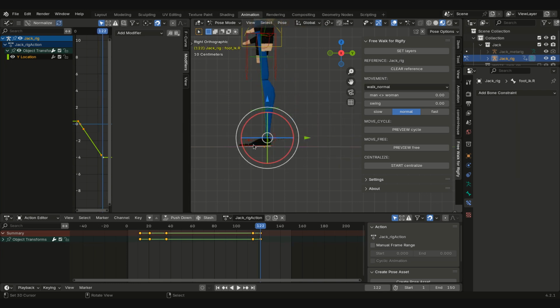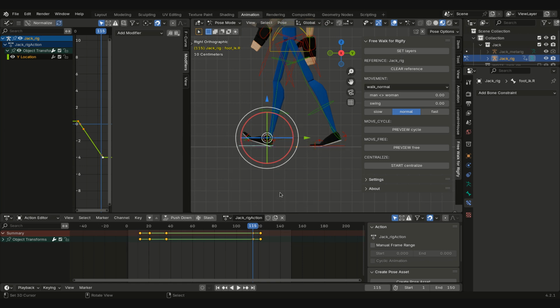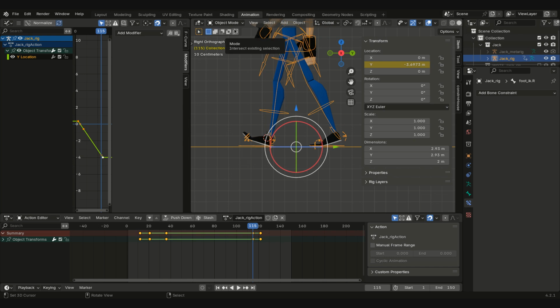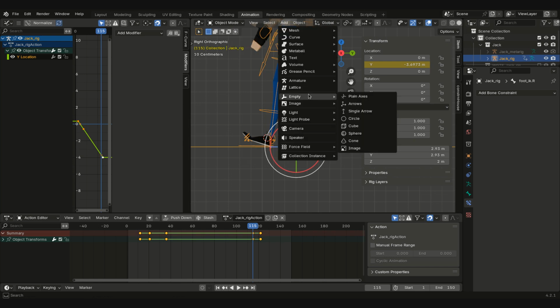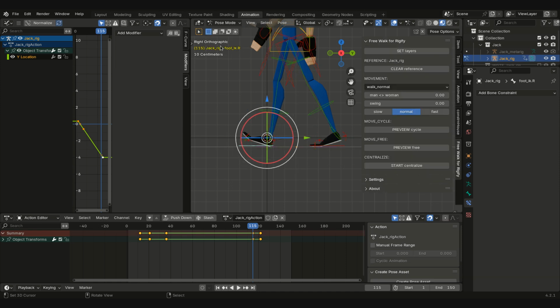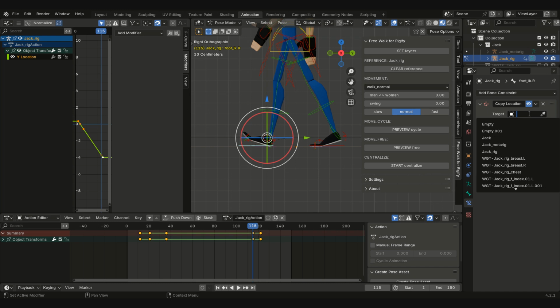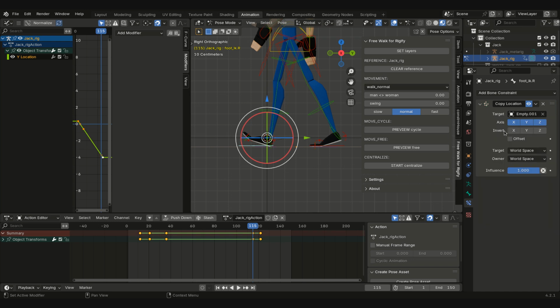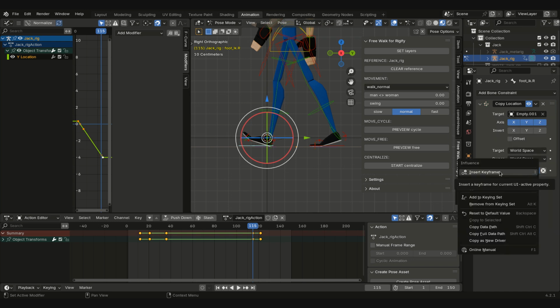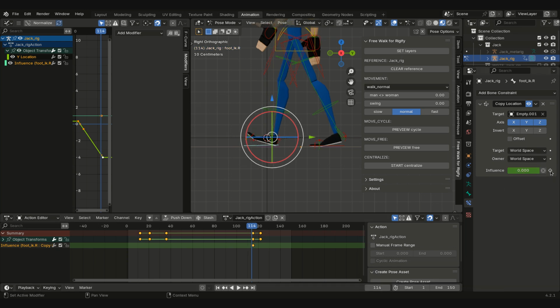Let's do something similar at the stop. Go to the last step, select the front foot, Shift S, cursor to selected. Go to object mode and add an empty. Go back to pose mode, add a bone constraint, copy location. In target select the empty. Insert a keyframe in influence, return one frame, change influence to 0 and insert another keyframe.